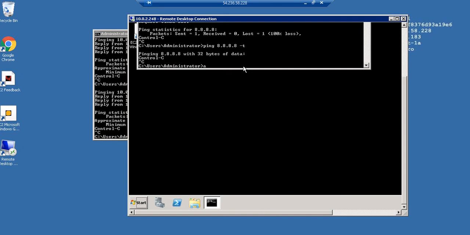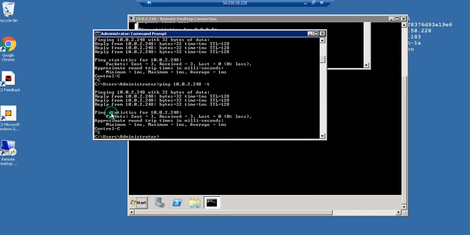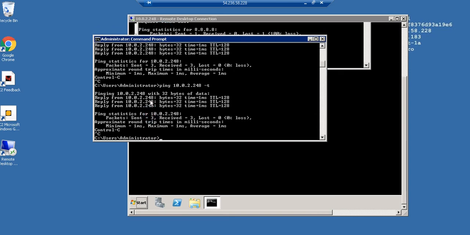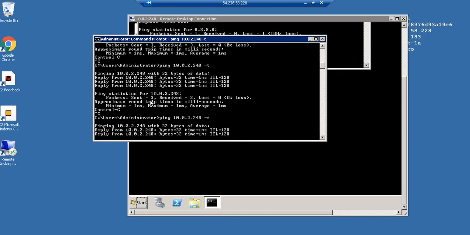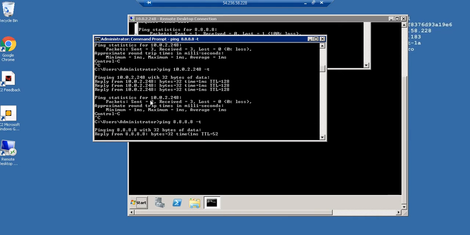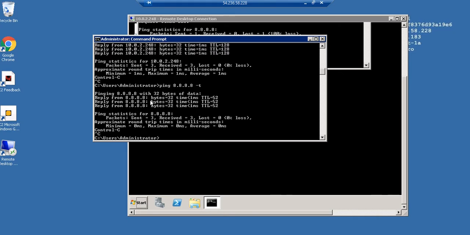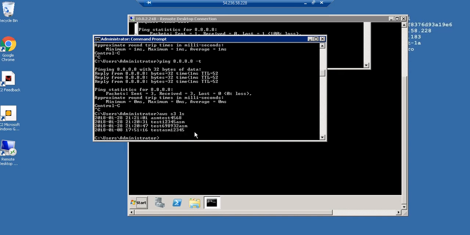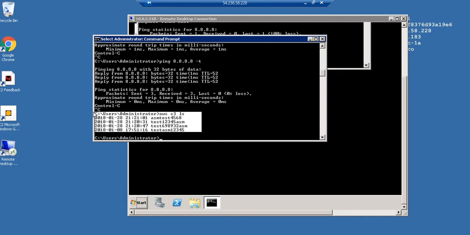So if I type in AWS S3 list. Well, actually, let me go here. This is the public one. See that? I can ping, this is the public one right here. So I can say aws s3 ls, list. That shows the list of all my S3 buckets.